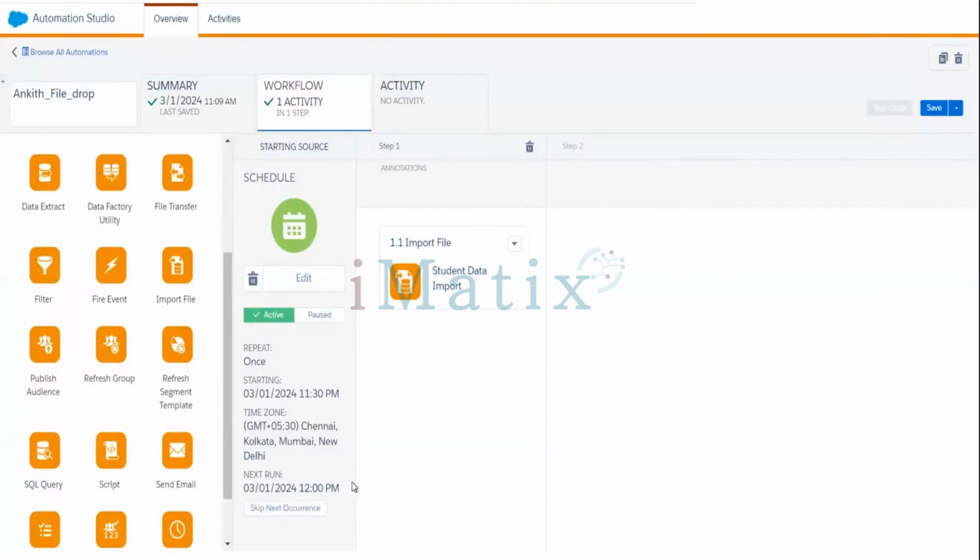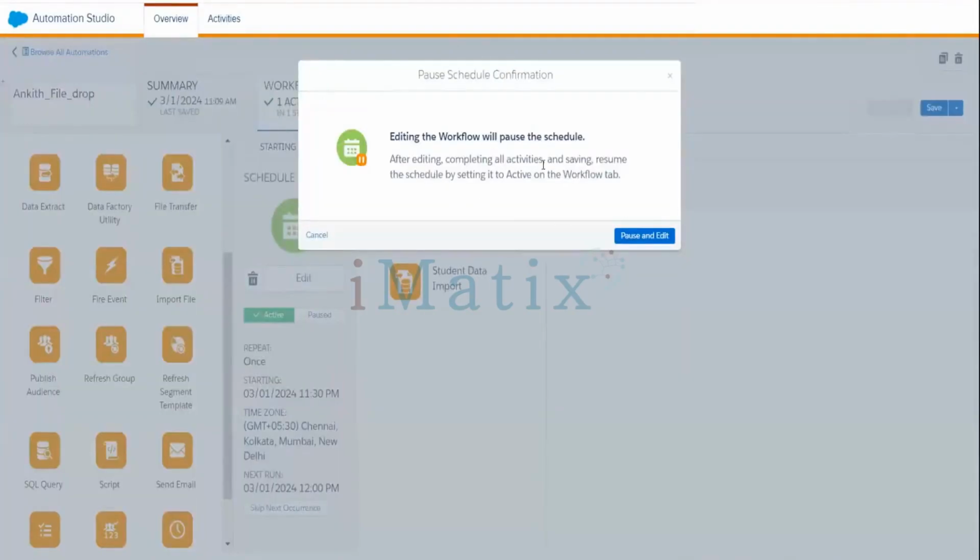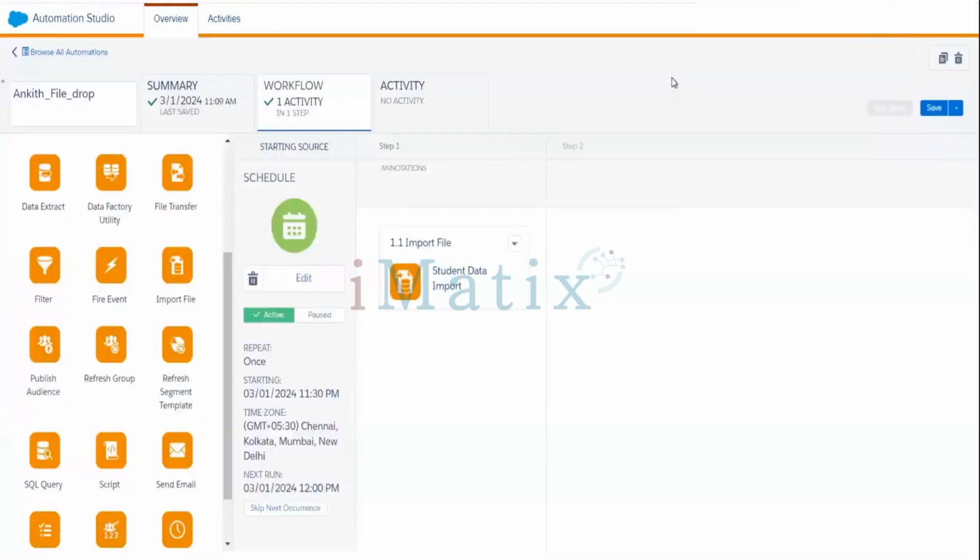But we have set the timing 11:30 p.m. Before that we do not have option. Edit option is there at 11 p.m. Edit workflow will be pause the schedule. Anyway, we can keep it and open. We have created a file drop automation.